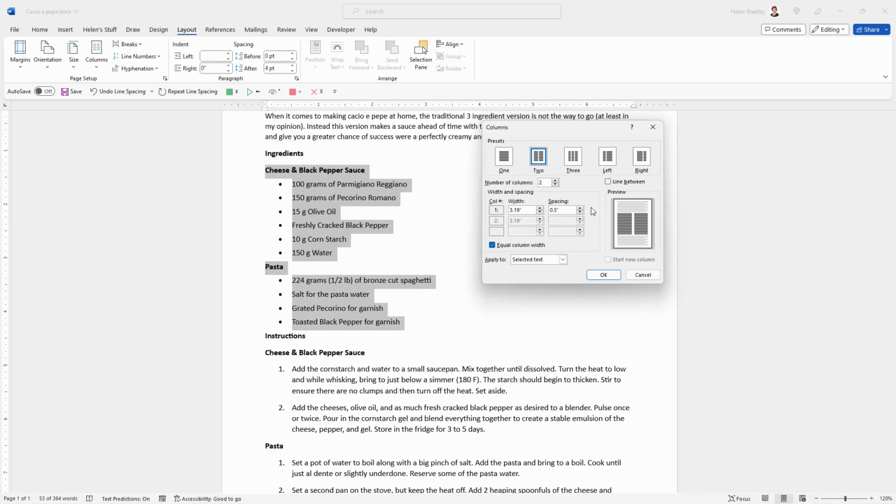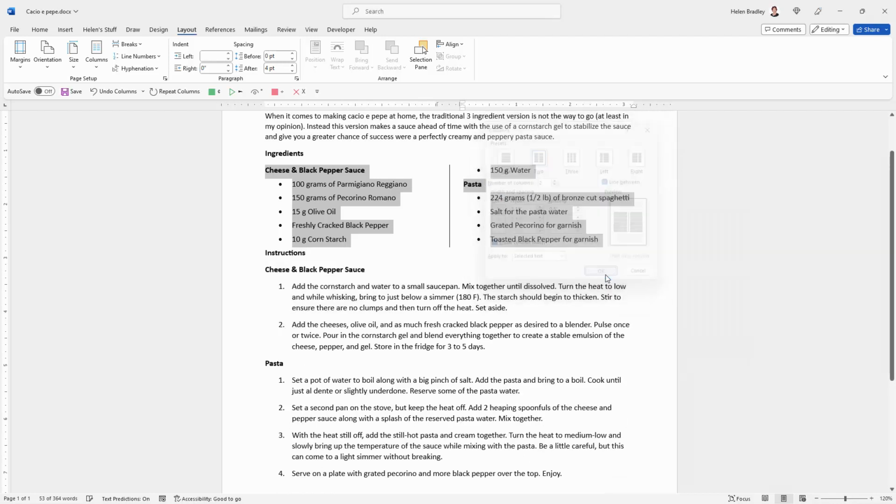If you wanted a line between the columns, you could add one here. I'm just going to click OK. Now this looks really good, except that the cheese and black pepper sauce ingredient water has come over here and it would be a little bit nicer if it was stuck back over here. Well, that's easy to solve.